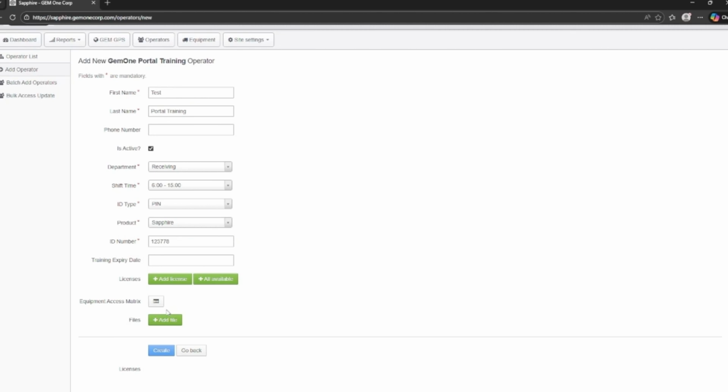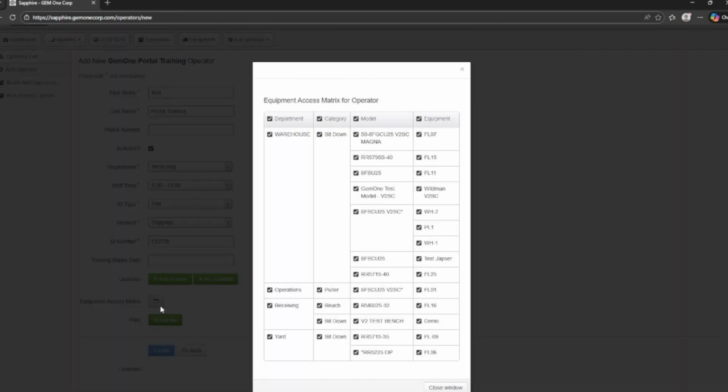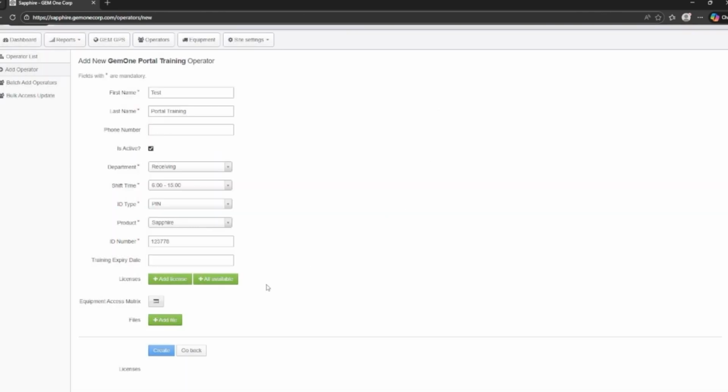If you wish to select individual pieces of equipment for your operator to have access to, you can do so here at the Equipment Access Matrix. By default, every piece of equipment will be checkmarked here at this screen. Files. You can actually add files to your operator's profile. For example, if you have a digital copy of their licensing, you can add that here.